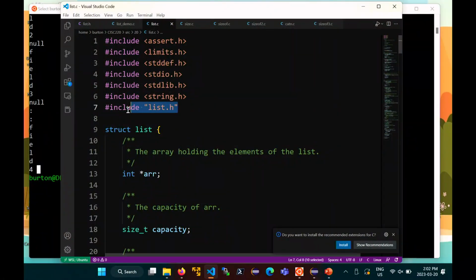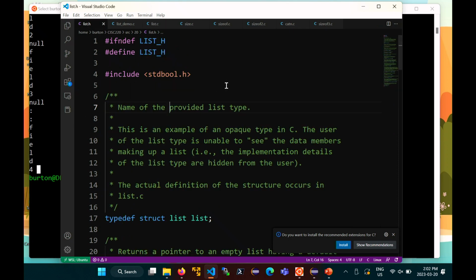Notice that list.c includes its header file. Okay, so here's list.h. There's my include guard. I'm going to use a standard bool, so I can write bool everywhere instead of using an int.